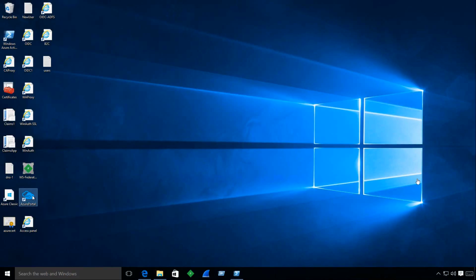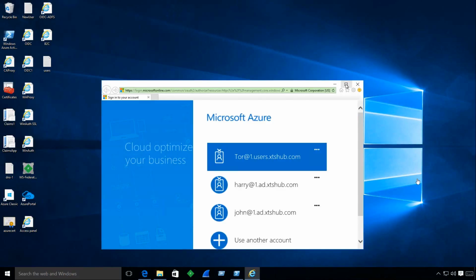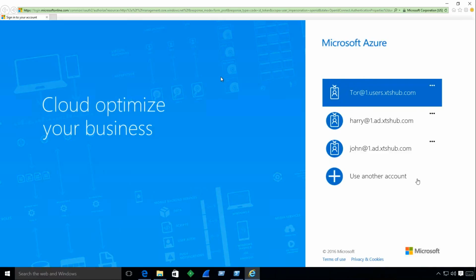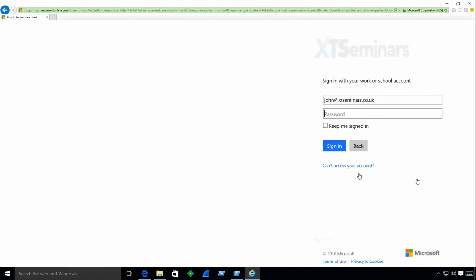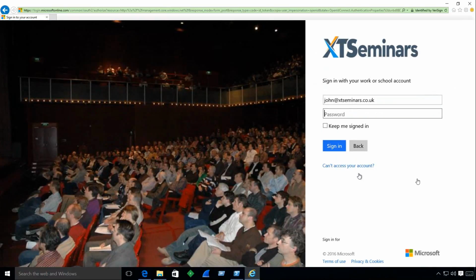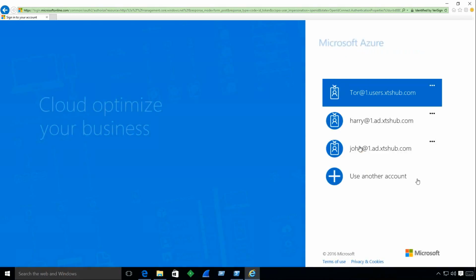Okay, we're going to start by going to the Azure portal, and the first thing we're faced with is logging on. And this is the common interface to all tenants. I'm going to put in my corporate credentials, so john@xtseminars.co.uk, and immediately I go to my branded logon page. Now, we're in the business of doing seminars, and that's showing our seminar page. So we go back on that.